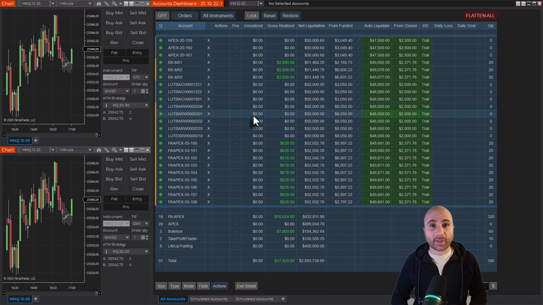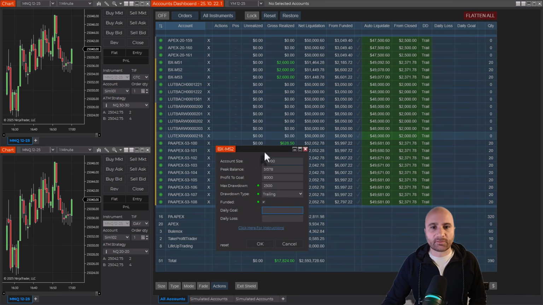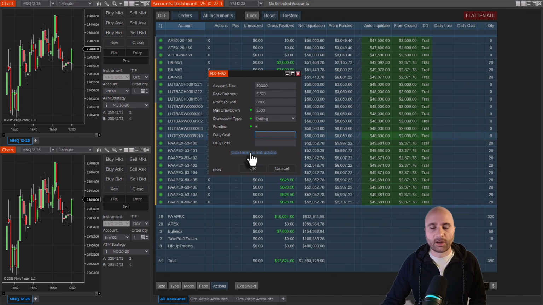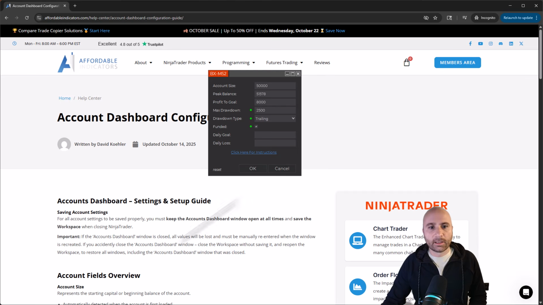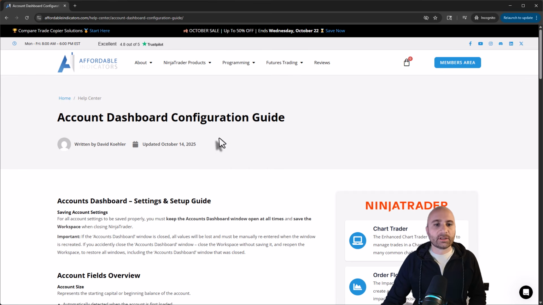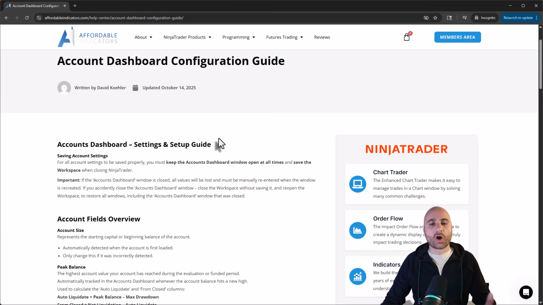But I do have a place where you can learn and read and understand. So I want to make sure you know in these configuration windows, there's a link right here. When you click this link, it's going to pull up the website where we've created a whole page dedicated to understanding all of the settings and configurations for prop firm accounts.